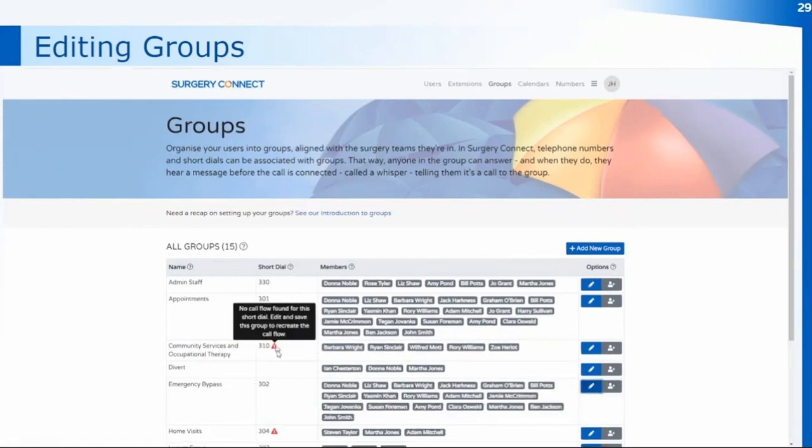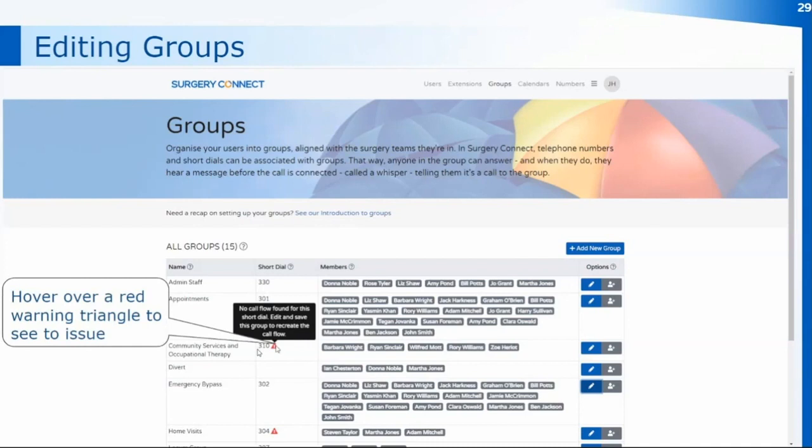Now you might have noticed that we've got some little red warning triangles here next to a couple of our groups. Any red warning triangle will just tell you that there's a problem, and if you hover over the warning triangle, it will then tell you what the issue is there. So hovering over this one is showing us that there's no call flow found for this short dial. So at the moment, if anybody rang 310, it wouldn't know to look for one of these 5 people and to put the call through to that person.